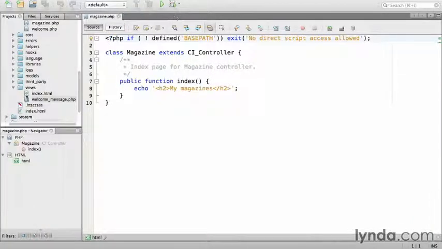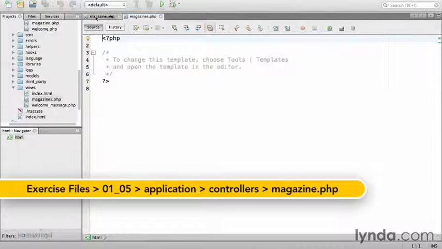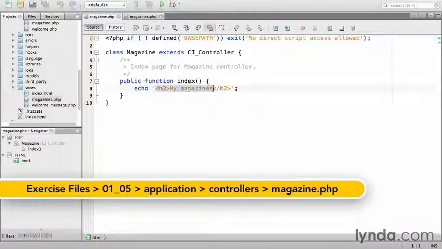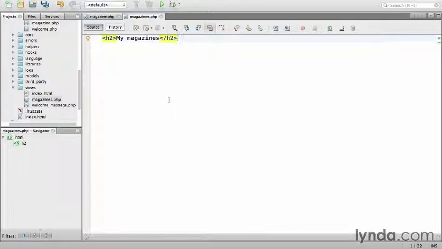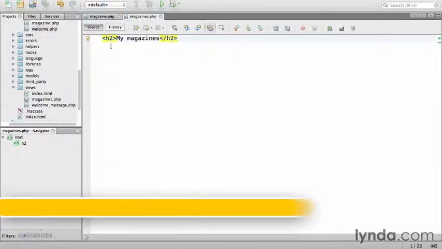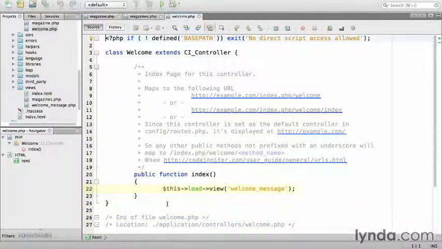Then create a new file in views called magazines, plural, .php. In the magazine controller, let's copy that HTML and paste it into magazines.php. Next, we'll need to load the view. Take a look at the welcome controller for just a second and see how it loads the view using this.